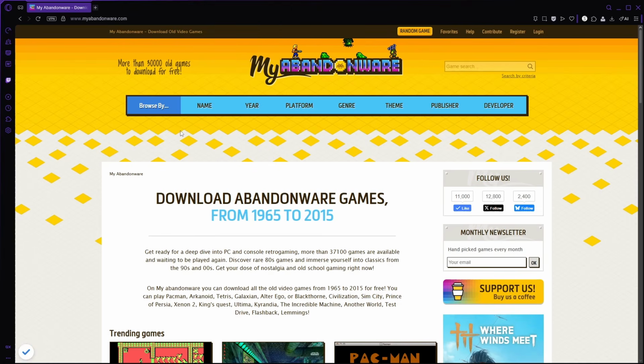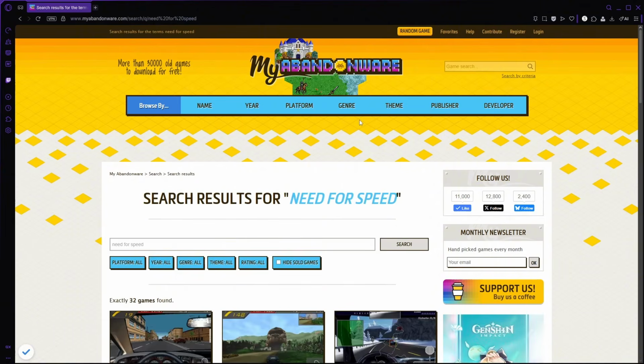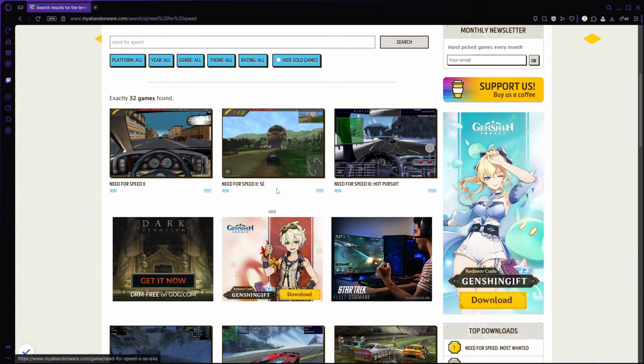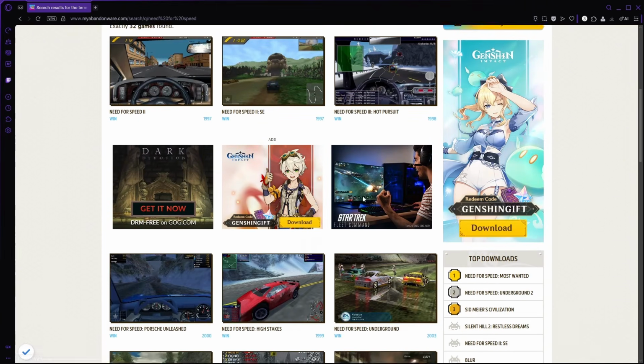Find the game that you want. You could browse it by the name, year, platform, genre, theme, publisher, developer, or you could directly search for it using the game search bar in the top right. Now, I searched for Need for Speed because you guys might want a different one than what I'm going to use. So if you scroll down, you'll see that you have Need for Speeds for all different generations.